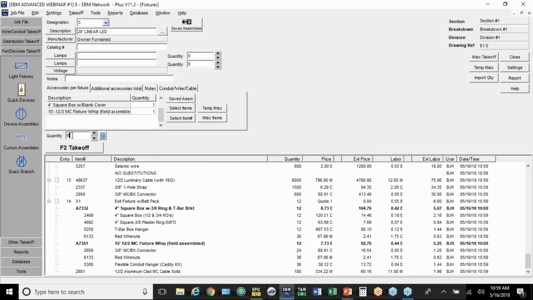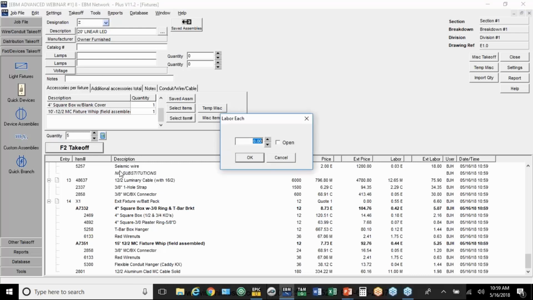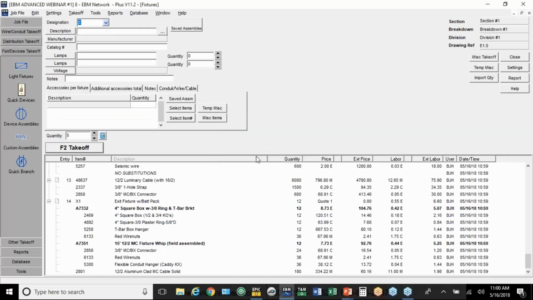Now the key here is if I've got, let's say, 5 of these, because I typed in a description here, the program assumes that you want to put the labor in on your own. You hit takeoff. So I want 2.5 hours each. Now that doesn't include the box or the whip or anything else. It's just the fixture. We'll hit OK, and it's done.